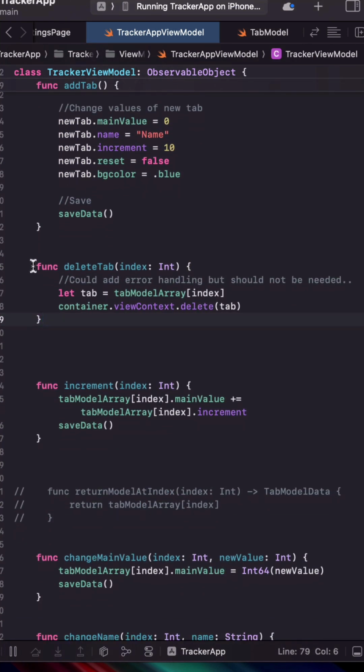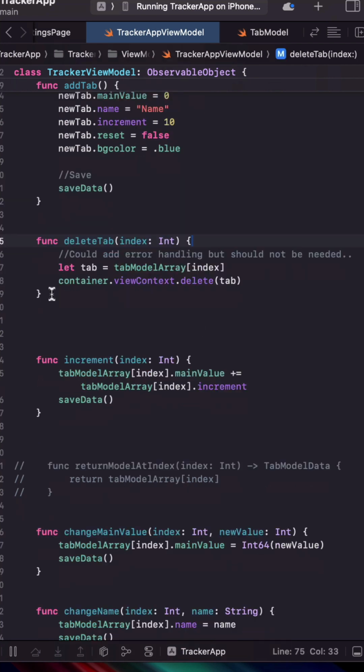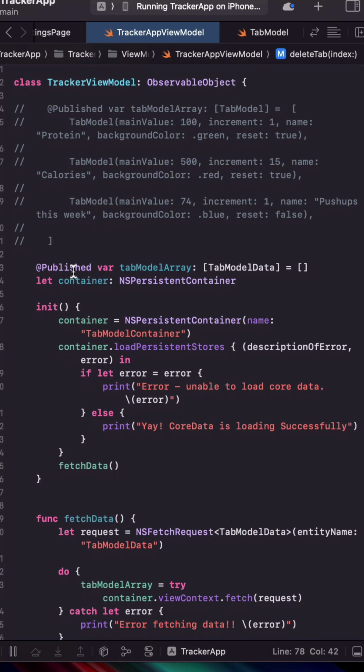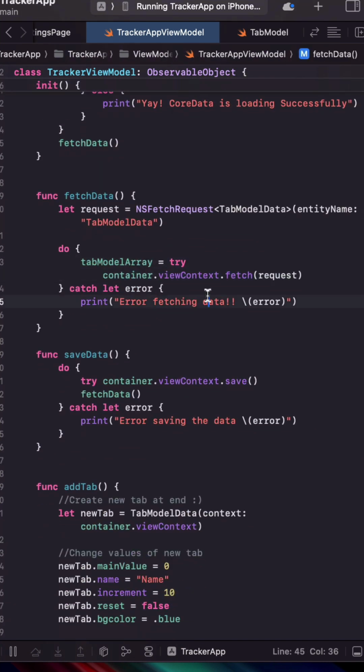And to fix that, I'm going to be adding in this delete function. So all it's doing is let tab equal tabModelArray[index], and then it's doing container.viewContext.delete, and it's passing in that tab. And this container is the same one that we've been using everywhere else in our code.